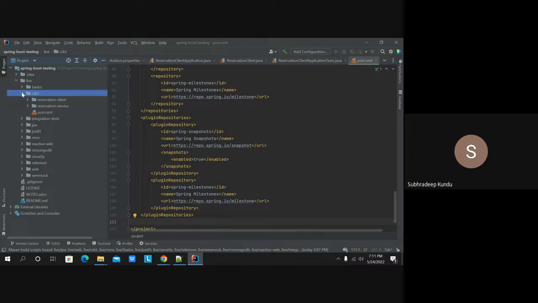For these plugin repositories, do we have to use this dependency, or can we download them? No. Why would we download the dependency? We will always mention the dependency in Maven or Gradle, right? We don't manually manage the dependency. That's why you use these tools.